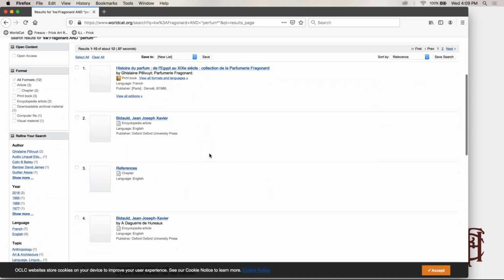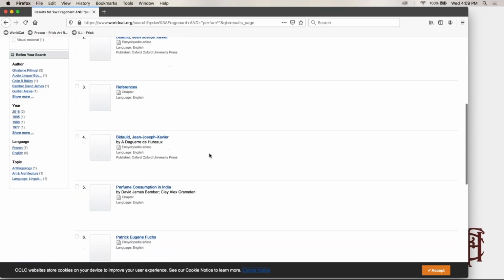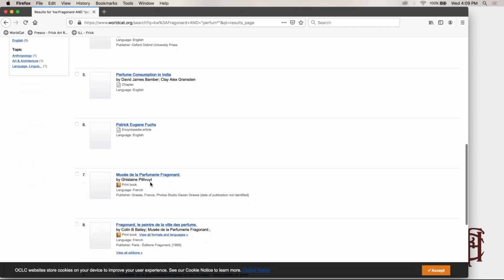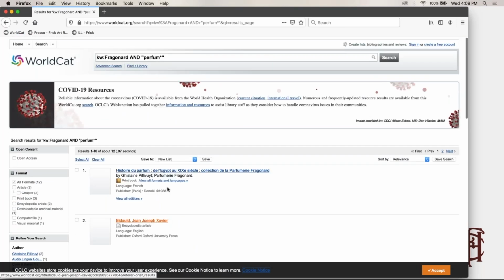And as I scroll down, I can see that they all seem to be relevant. They're related to perfume. I know that's the founder of the perfumery. I've now found that there is a museum of perfumery named after that business. So that's probably a really great place to get started as well. So that was a pretty good result.